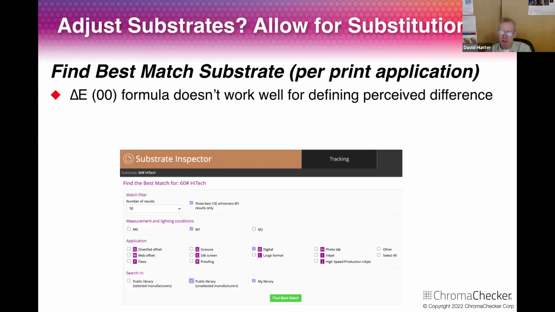Now, in ChromaChecker, we've also implemented this best match function. So if you've got a substrate and you find out the supplier is no longer providing it, you can do a best match function, and ChromaChecker will go in and find a paper in the database which is closest to the paper you're trying to match. This is super handy if you're trying to match a proof to a press sheet.